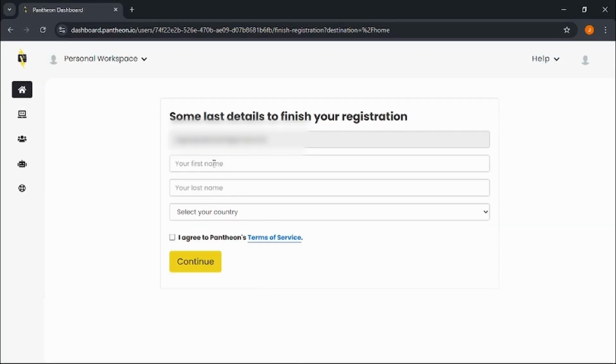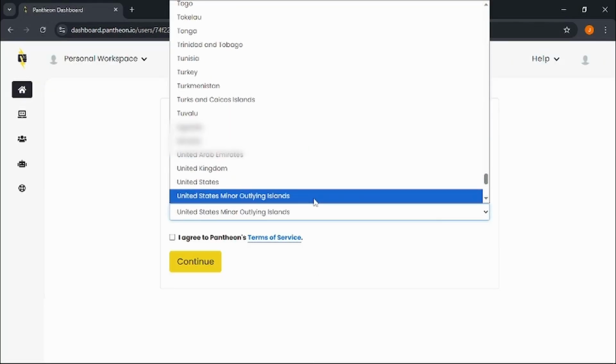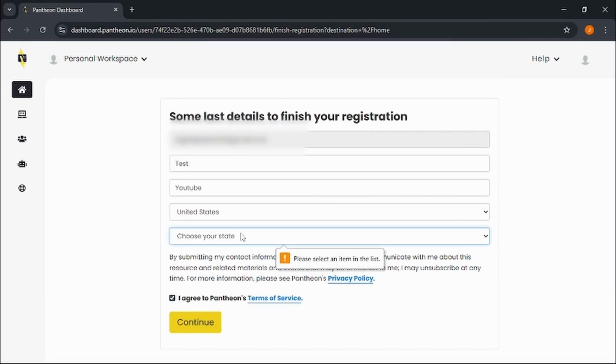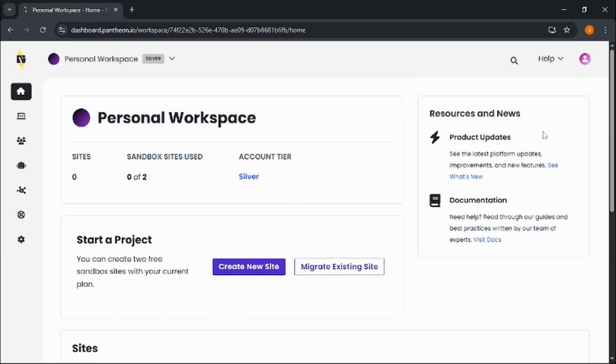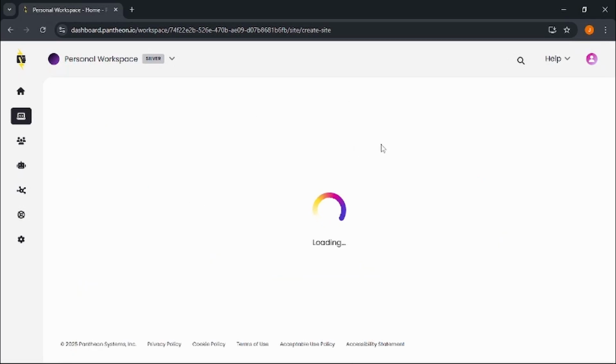Here you need to put your first and last name, select your country, your state, and click to continue. Close this box, and now we are already inside the platform. Here, as you can see, start a project. You just click to create a new site if you don't have one yet.